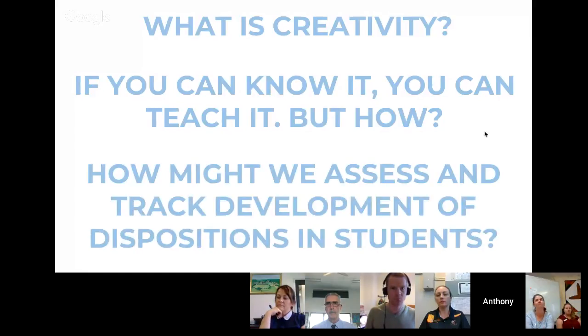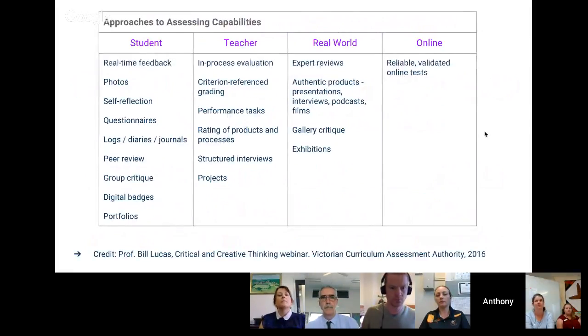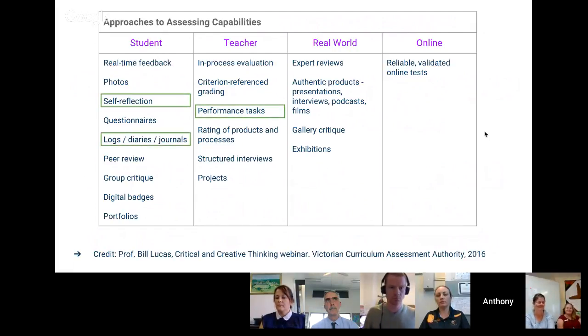And this led us to our action research, which was how might we assess and track development of dispositions in students. Professor Bill Lucas has some great resources and ideas in terms of approaching assessment for the capabilities. It's really difficult because a lot of the assessment we do in schools has to do with tests and diagnostic tests, and dispositions are certainly not quite clear cut that way. So he suggests either student-led approaches or teacher-led approaches.